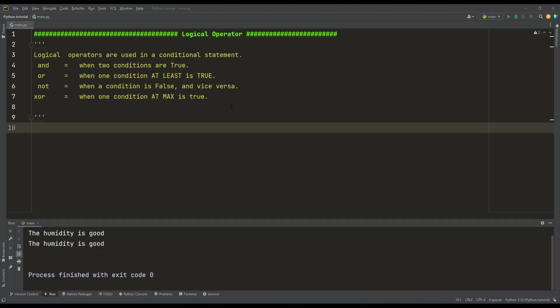Logical operators in Python are considered the couplers or connectors between conditions. There are four logical operators in Python: AND, OR, NOT, and XOR. For AND, both conditions must be true. For OR, at least one must be true. NOT does the reverse: if something is true, it becomes false. And for XOR, only one condition at most is true to get a true result.